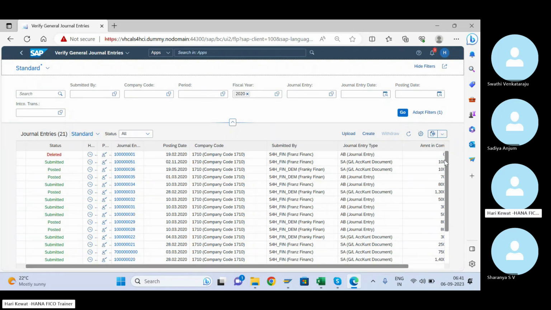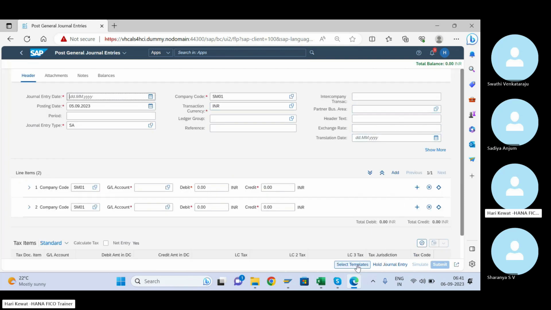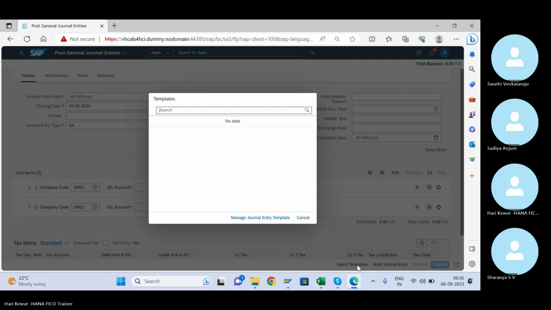Download, where is the download option? The Fiori template upload is here. Create, let's check. Okay. Select template. Why is the download template option not coming?